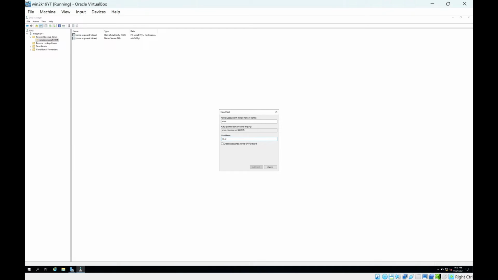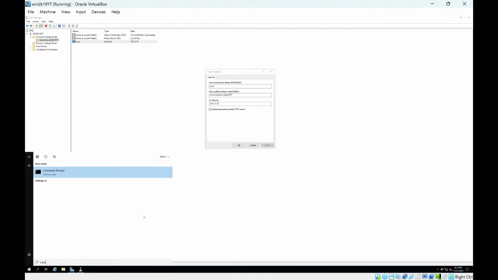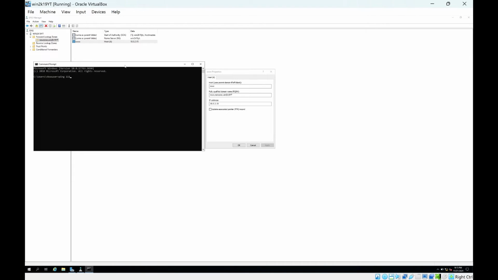For me it's 10.2.15. And if we click Add Host, we'll create this. Let's click Add Host, and we have created it. We can see the new host here. We can ping this. If we go to our command prompt, type in cmd, click Enter. Now let's ping www.newzone.win2k19.youtube.